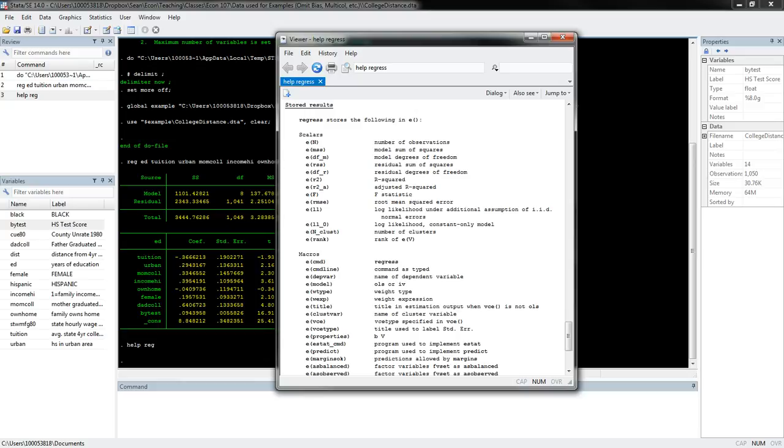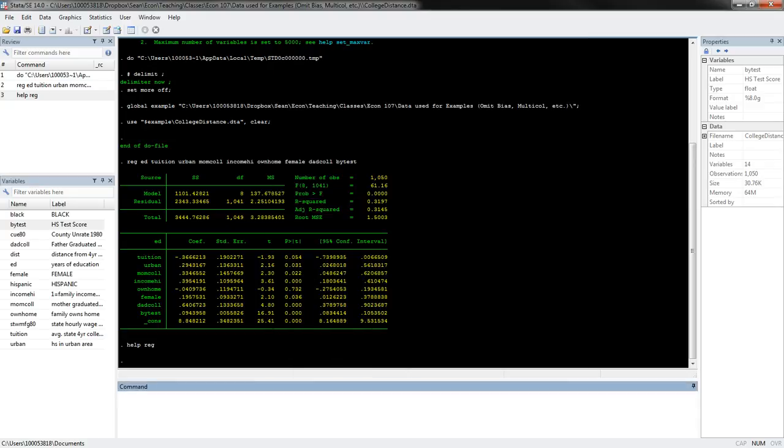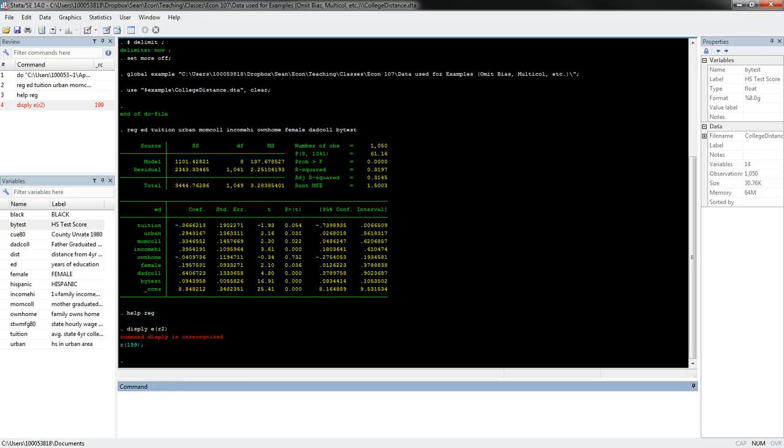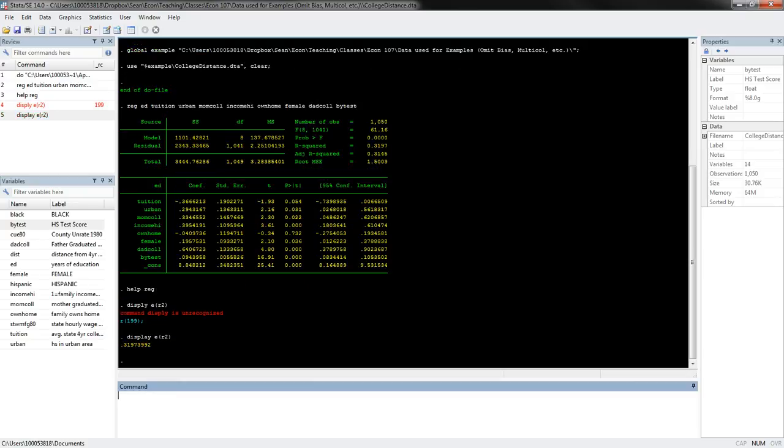Since these are scalars, if we want to list a scalar, we just use the display command. So we say display e(r2). You got to spell display correctly. And so here's our r squared of the regression we just ran. 0.317973922, which is what we got right there.